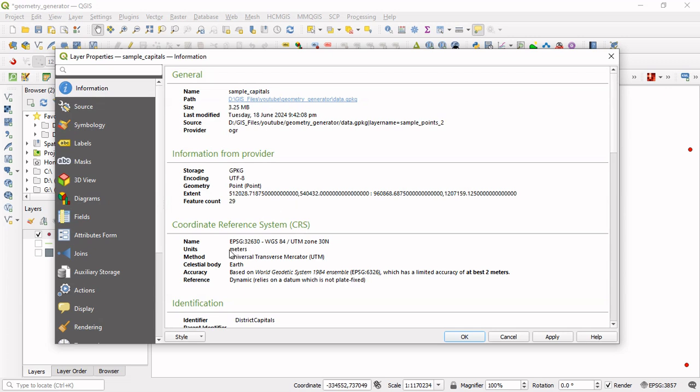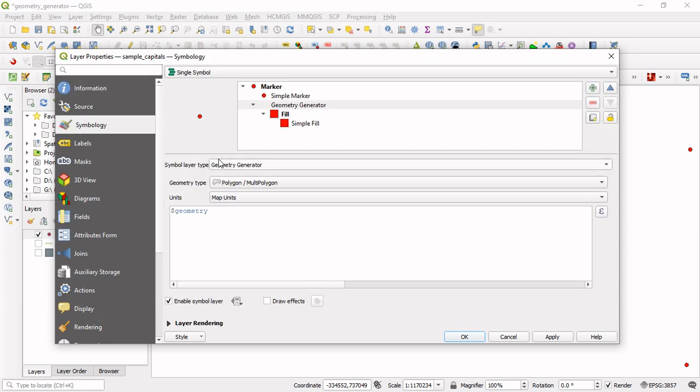The coordinate reference system is EPSG, and the units is in meters, which tells me that it's a projected coordinate reference system. So for map units, it's usually used for real world measurements, like creating a buffer, like what we are doing in this example around the map.